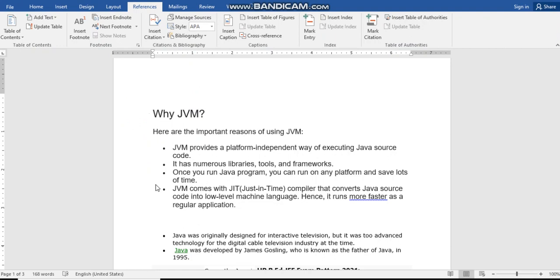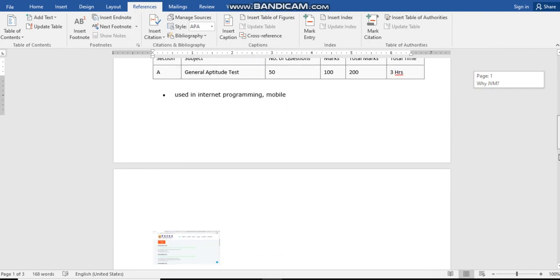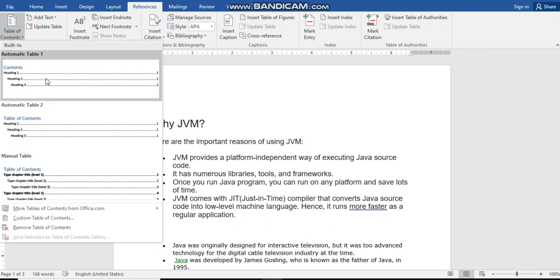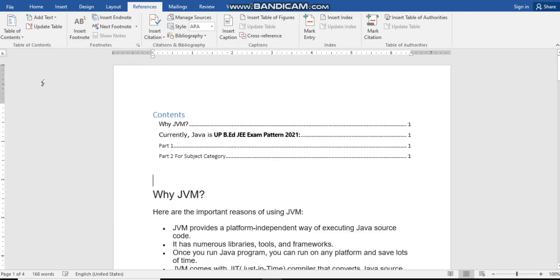So this is our MS Word. So first of all, let's insert the table of contents index. This is our whole page, which has a number of data in it. So just click on the front and choose the table of contents.